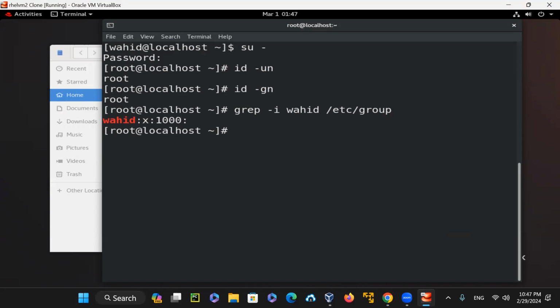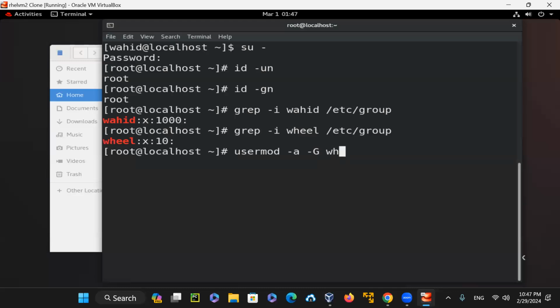Now I run grep -i Wahid on /etc/group. I'm not part of the wheel group. In order for somebody on Red Hat to have sudoers privilege, you have to add them to the group wheel. Running grep -i wheel on /etc/group, it currently only has itself, and the group ID is 10. For Red Hat, you have to add them to wheel; for Ubuntu, you have to add them to the sudoers group. So here you use usermod -aG wheel Wahid.